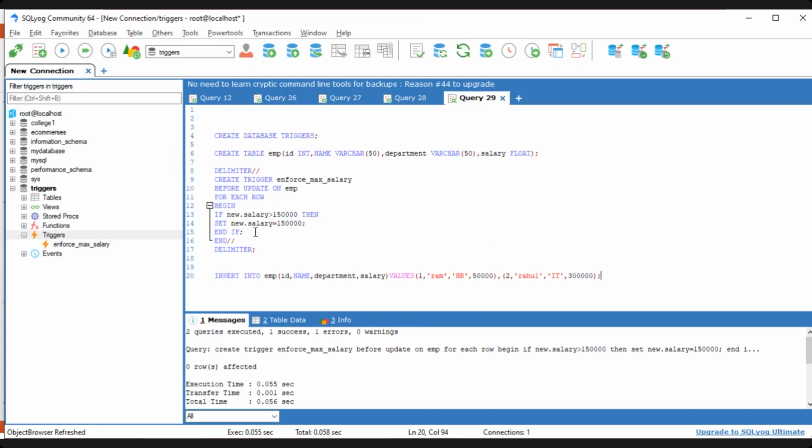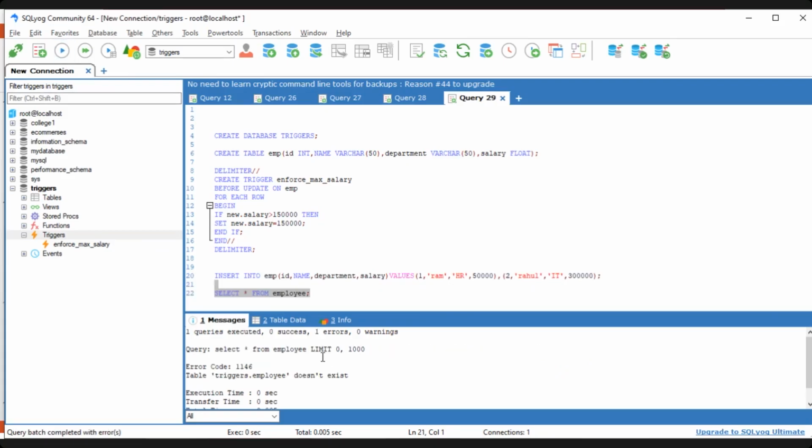Here I have created a trigger so that when we are inserting a value above 1,50,000, it has to be 1,50,000. Just insert the value. Zero errors. Check once, retrieve the data once: select asterisk from employee, from EMP, I am giving.